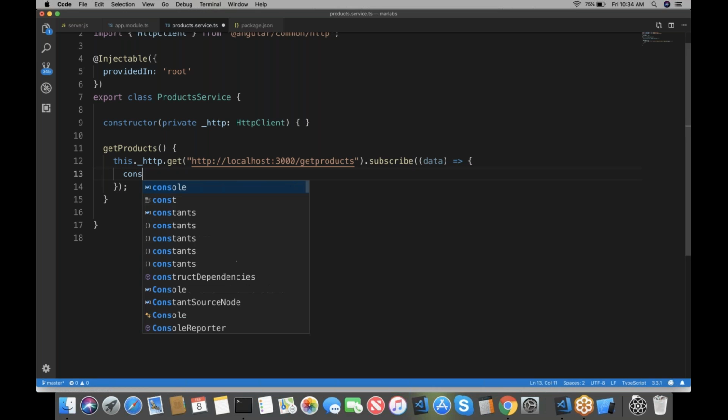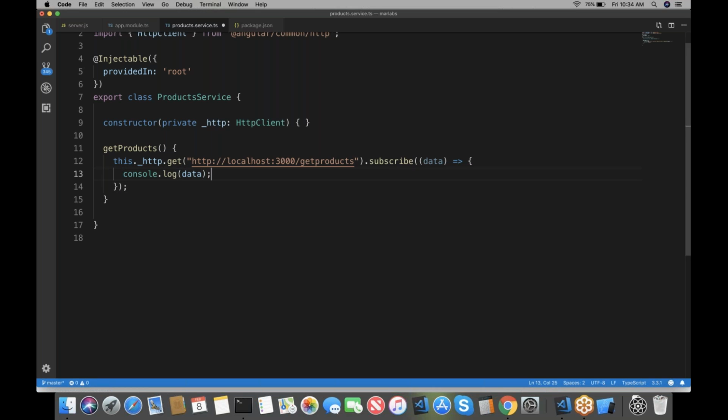Just saying console.log data. So all the methods, whether it is a get or a post in Angular from 2 onwards, are not going to return promise instances, and they're going to return you observable instances. So instead of then, you have to use the method subscribe, right?